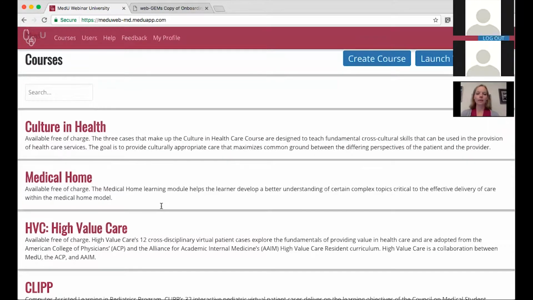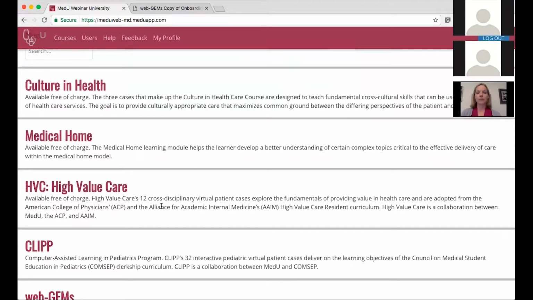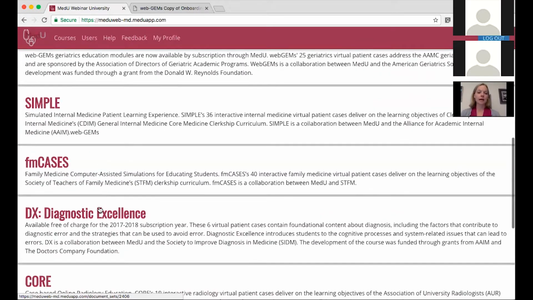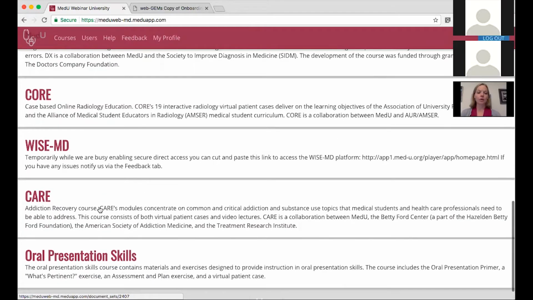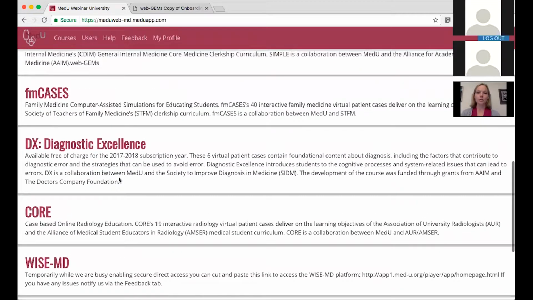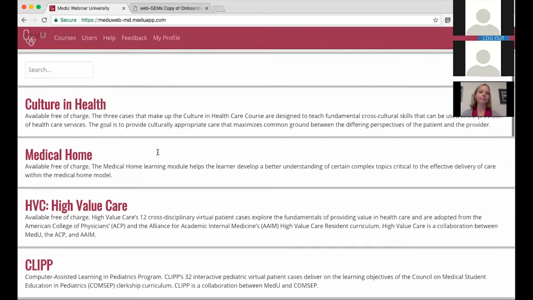I do want to point out that for all users, including WebGems only users at this point in time, you have some free material available to you in addition to your subscription. So we have culture and health, medical home, a high value care course, a diagnostic excellence course, and an oral presentation skills course. And those are all comprised of cases or modules that focus on different areas that you may be interested in using. So we do encourage you to take a look at those and review them and see if there's any content that might be useful within your program.